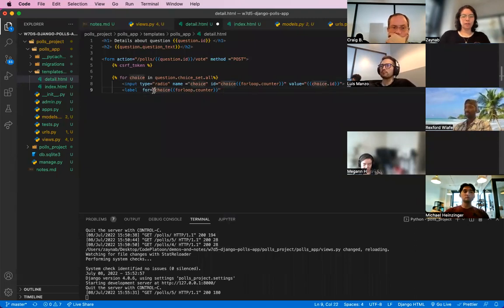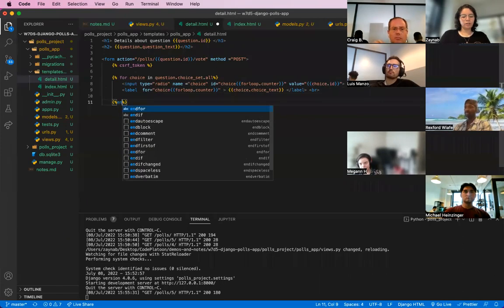So the label, I'm adding for. So we're attaching the label to this input. And we want to display the choice text. Choice text. Close label tag. And we'll add a break. Okay. End our for loop.